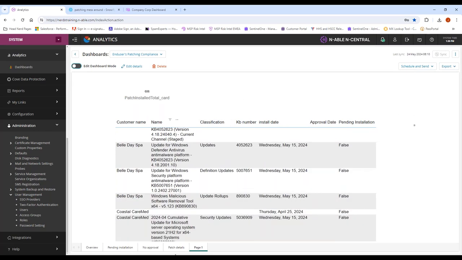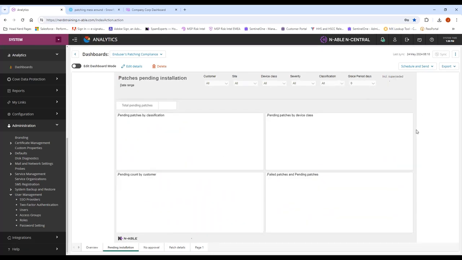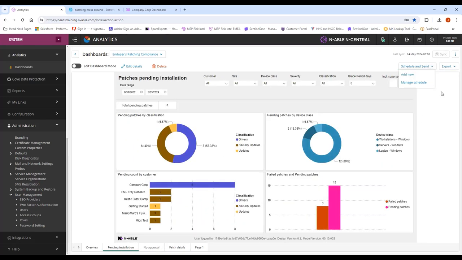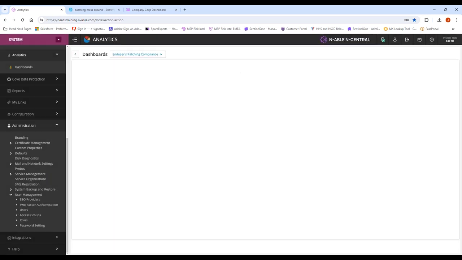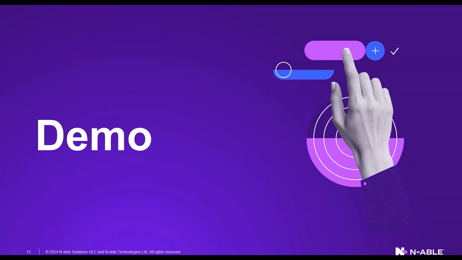Once I exit my report here, hidden pages are removed. I can come in and schedule or export as necessary. I can also come in and delete that report as needed. So we're going to go ahead, we're going to delete this. We'll remember that this was the only one in that category, and the category removes itself as it's no longer needed.